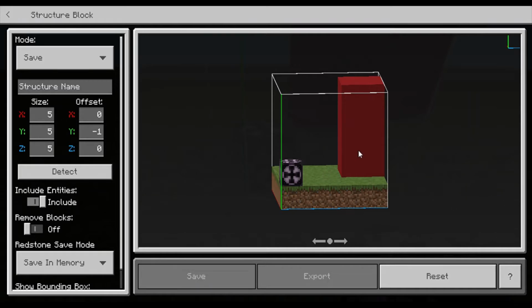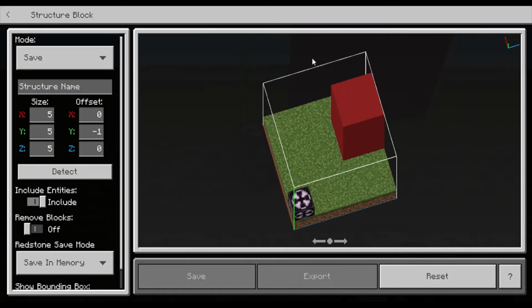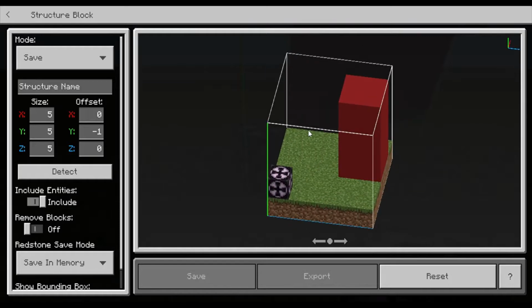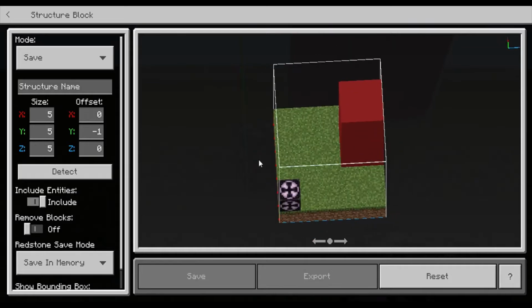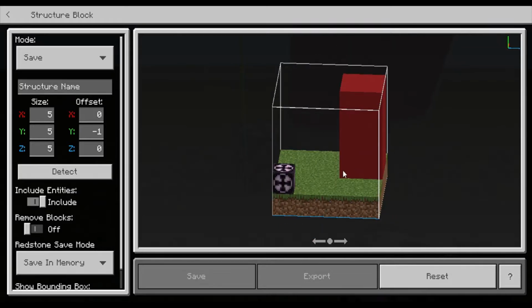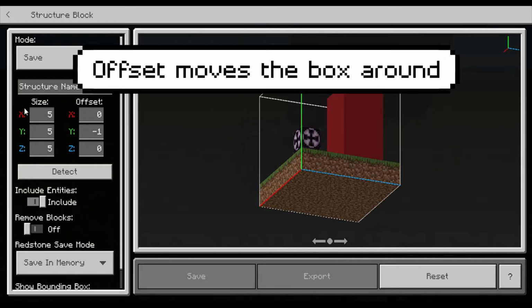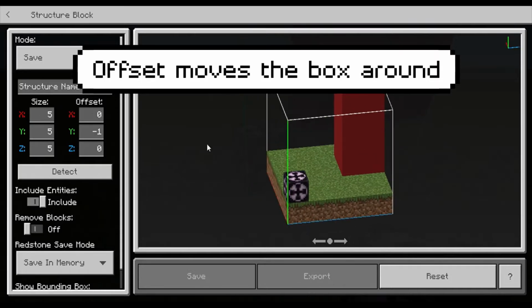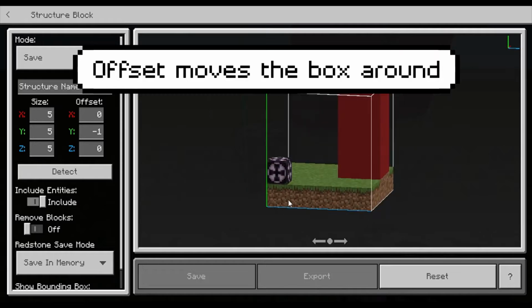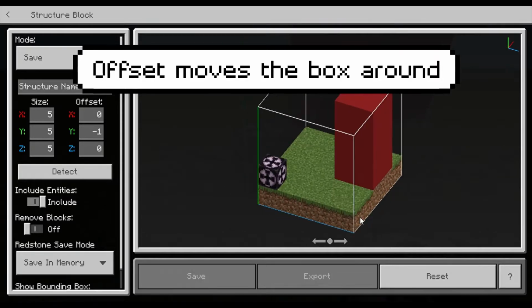Now whenever you go into your structure block, there's going to be this box that tells you what is going to be saved and what you can do. And then there's these three lines, red, green, blue, which match up with these sets of coordinates over here, red, green, blue. And there's two different sets of coordinates. There's size and then offset. Size determines how big this box is going to be, and offset tells you the offset of all this.